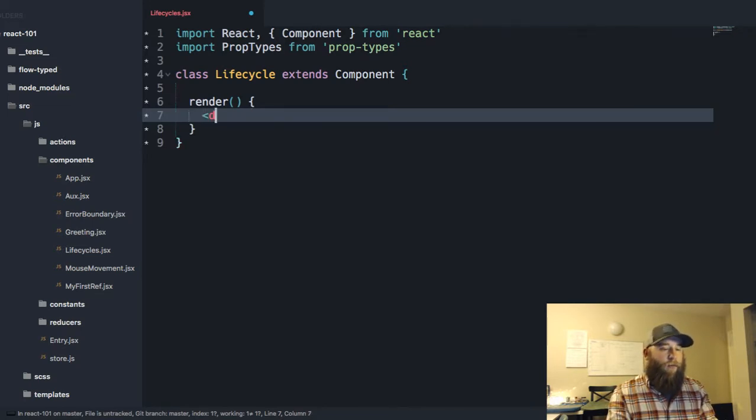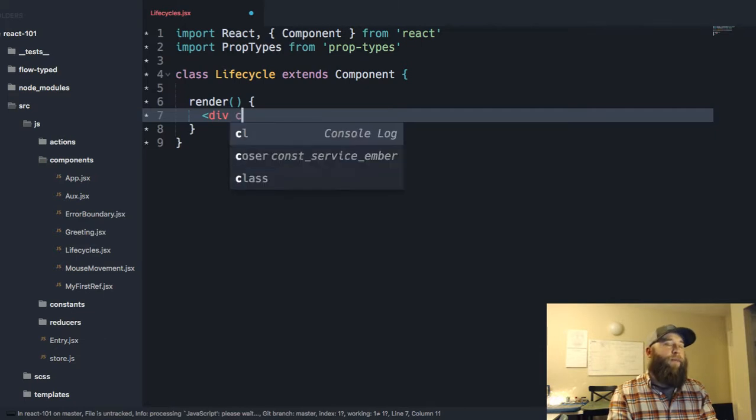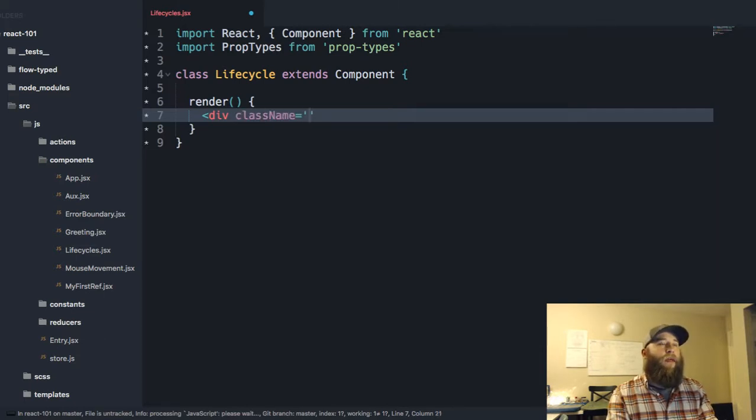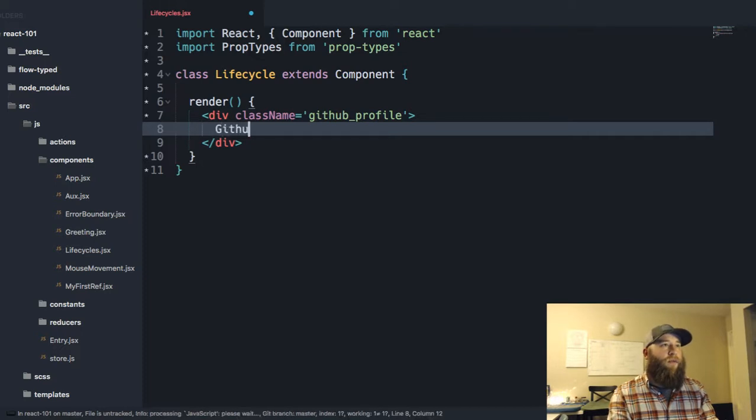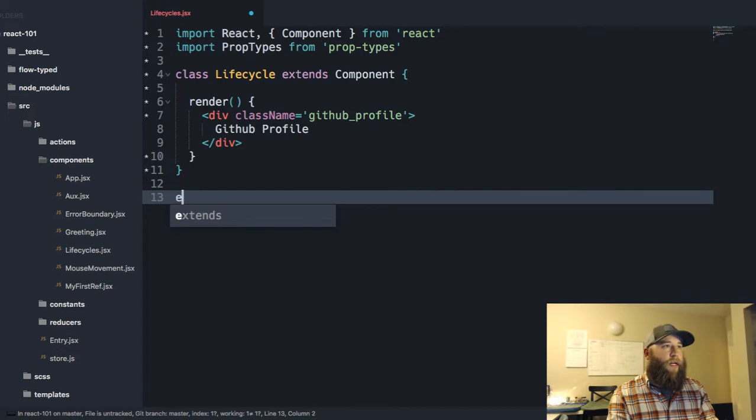So I'm going to call this, we'll call it GitHub Profile. And we'll just put some text in it for now. We'll get around to doing all that. And we need to make sure we export our component.